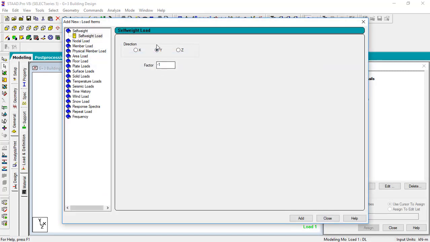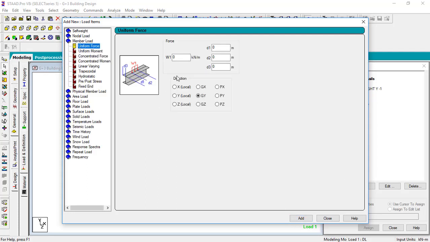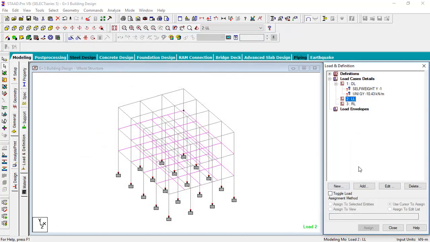All right, so this is going to be a self weight, so add that. Okay, for the dead load of the beam, we are going to be considering it to be 10.43. Okay, you have to prefix it with minus. All right, add. 10.43 is gotten from the unit weight of block. All right, unit weight of block multiplied by the height of the block, you get this. All right, so add that, then close.